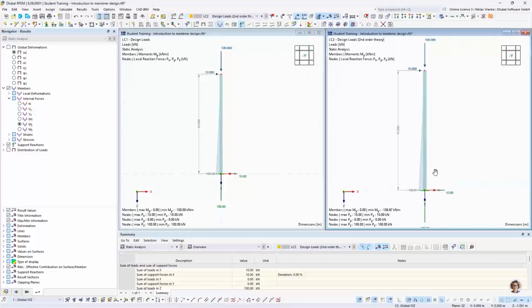so it's slightly bigger. And this is because the internal forces are calculated on the deformed model. So let's show the deformation again. And we have a deformation of 68.7 millimeters at the top. So now the vertical load also has a lever arm, which means that we get an additional bending moment of 100 kilonewton times 68.7 millimeters. And this makes the additional 6.87 kilonewton meters.